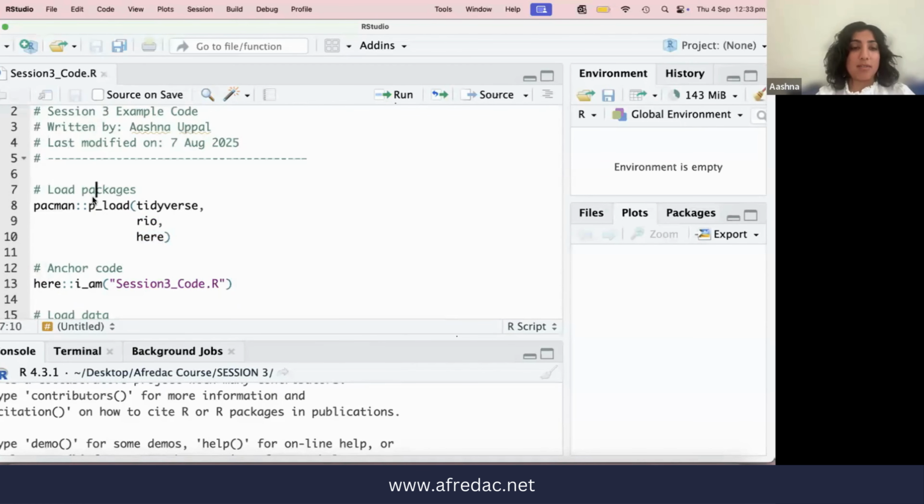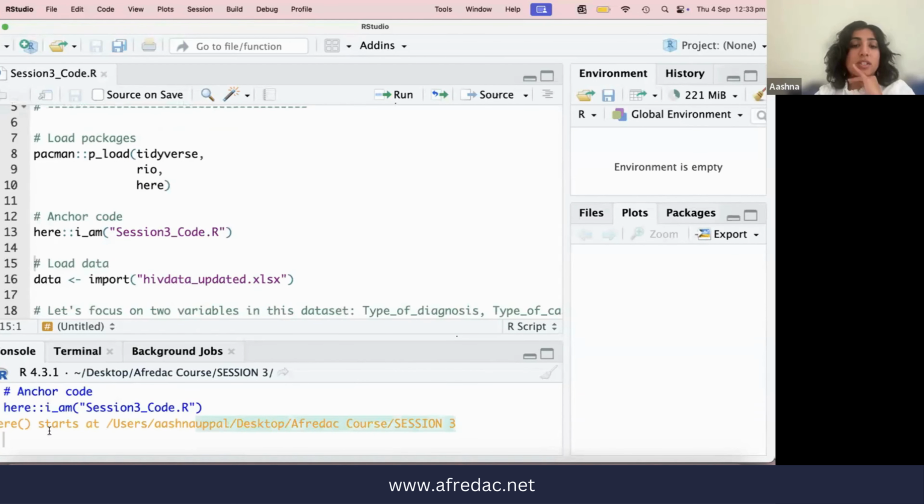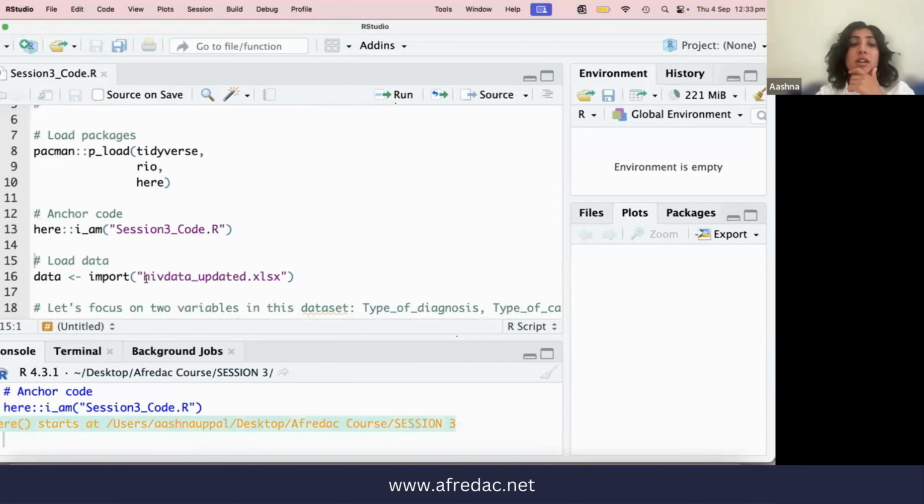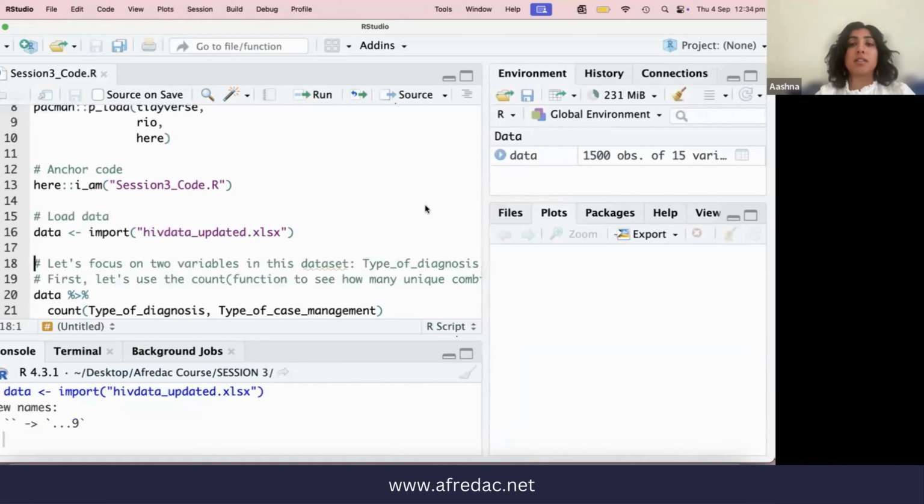So I'm going to go ahead and run this. I will anchor my code. Over here, you can see exactly where the code lives on my computer. This will look different for you as well, depending on where you've downloaded it. Make sure to download the data set in the exact same place that the code is saved. My data set also lives within the session 3 folder. So if I run this, it'll quite easily import my data set.